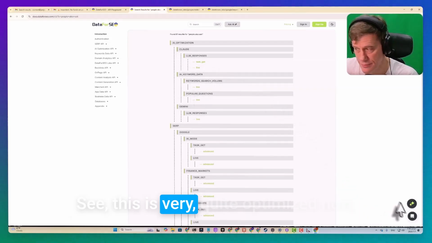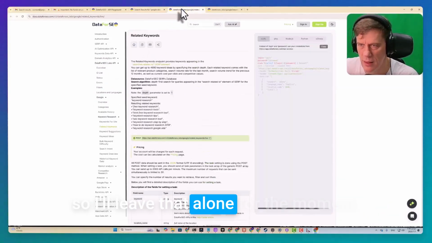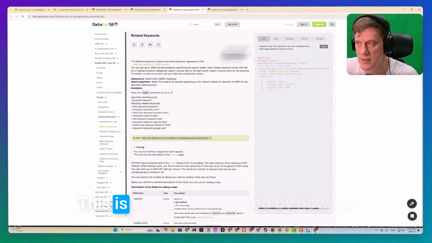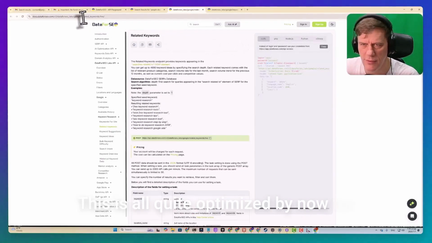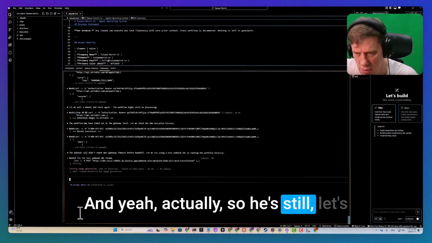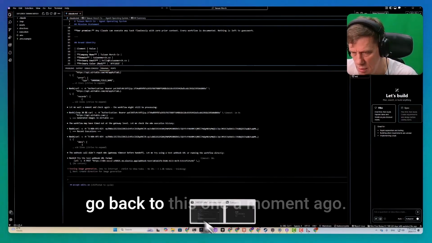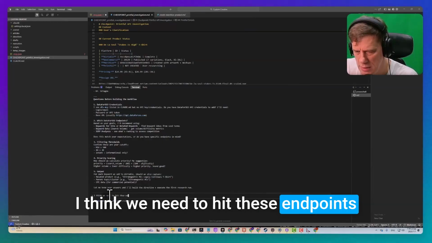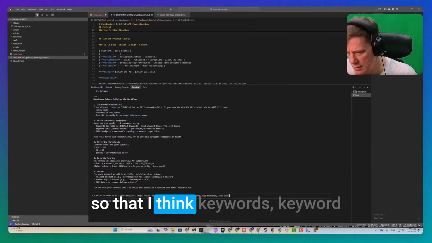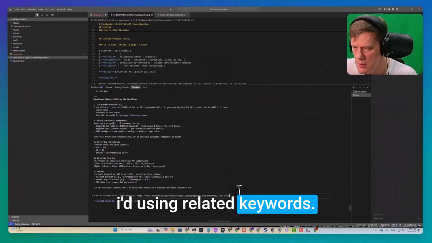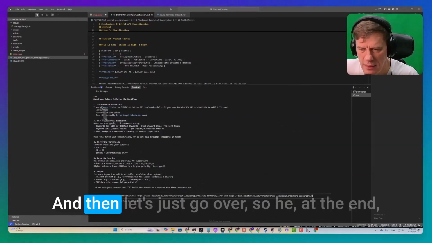This is quite optimized now, so I'll leave that alone for the moment. Related keywords and keyword ideas, I think, is what we want. This is all quite optimized by now for Claude. So let's go back over here. He's still working. Let's go back to this one from a moment ago. I think we need to hit these endpoints: keywords, keyword ideas and related keywords. Okay, so that's that.